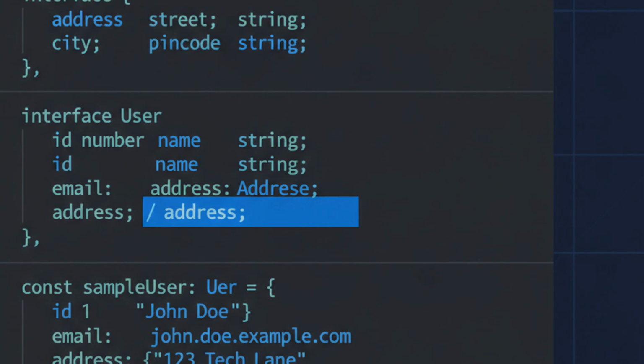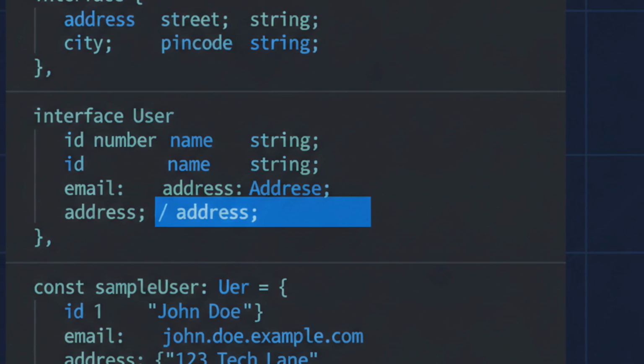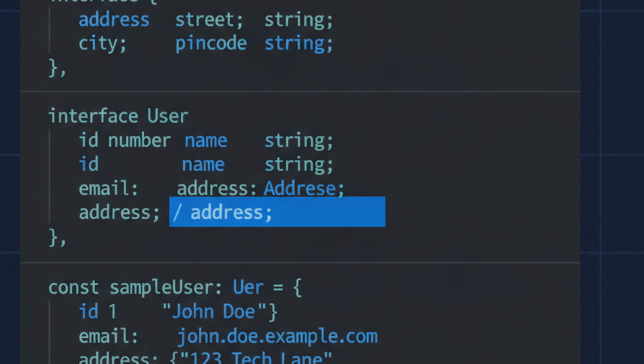Quick recap of the 3 big things you learned. 1. Object types and interfaces define the exact shape your data must have. 2. Optional, read-only, nested, and method properties let you model real-world data precisely. And 3. The TypeScript compiler enforces these contracts automatically, catching mistakes before they ever reach a user.